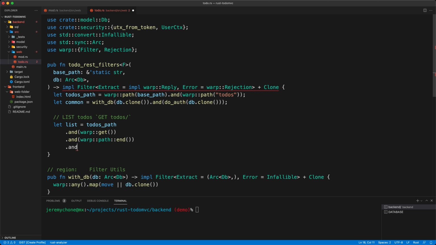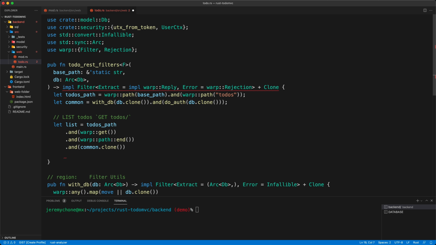And then we're going to have another and. And this is where we're going to add our common filter that we're going to clone, because later we're going to have more than one route. So we want to make sure that everybody has their own copy. And then we're going to give the filter extractor, in a way, the one which is a route, the end function that does a job and returns the result.